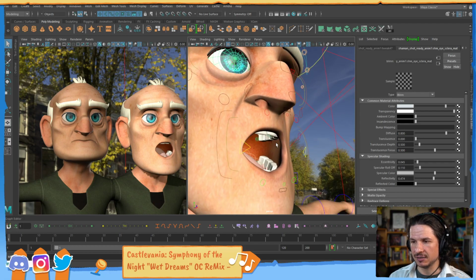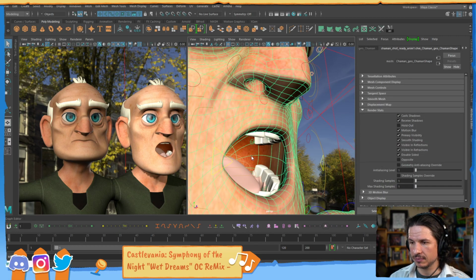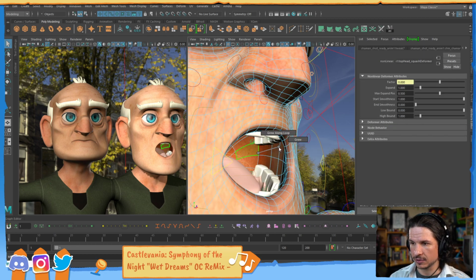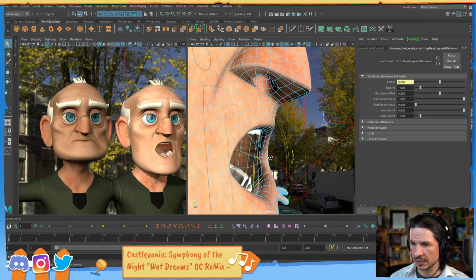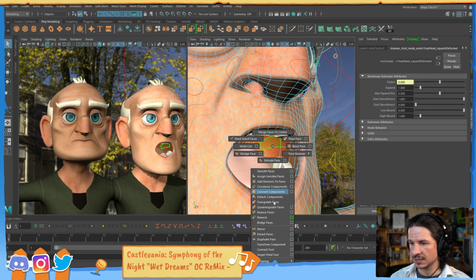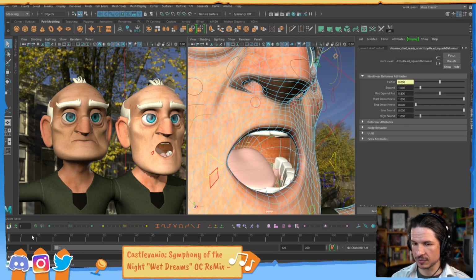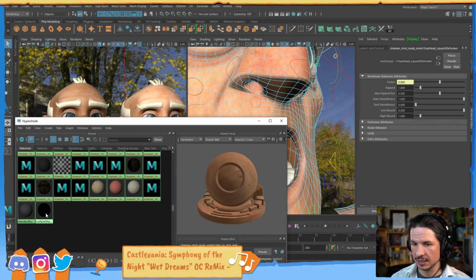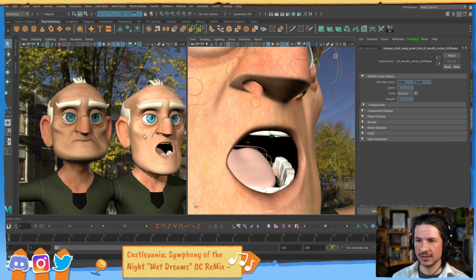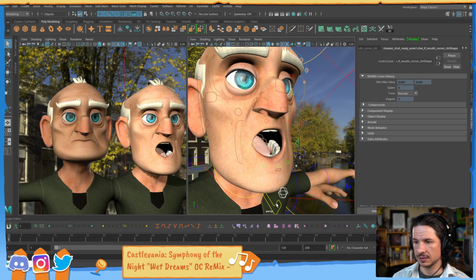From there, I can do the same thing with the mouth. I always like to do this with the mouth. Row selection. That should be good. Let's assign. Now let's do this with the hypershade because it's going to be faster. Assign the surface shader. There we go. Already you can see how that looks way better.